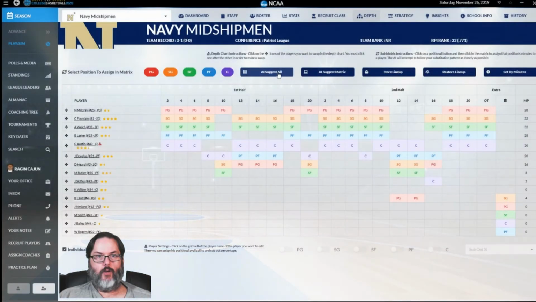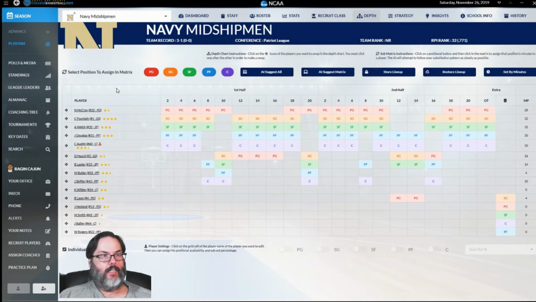Alrighty. Let's go back to the depth chart here. We're going to do an AI suggest all again. So Austin has a sore foot. There's Laster. So Laster's back on the bench. Douglas is back in the starting lineup. That's weird.